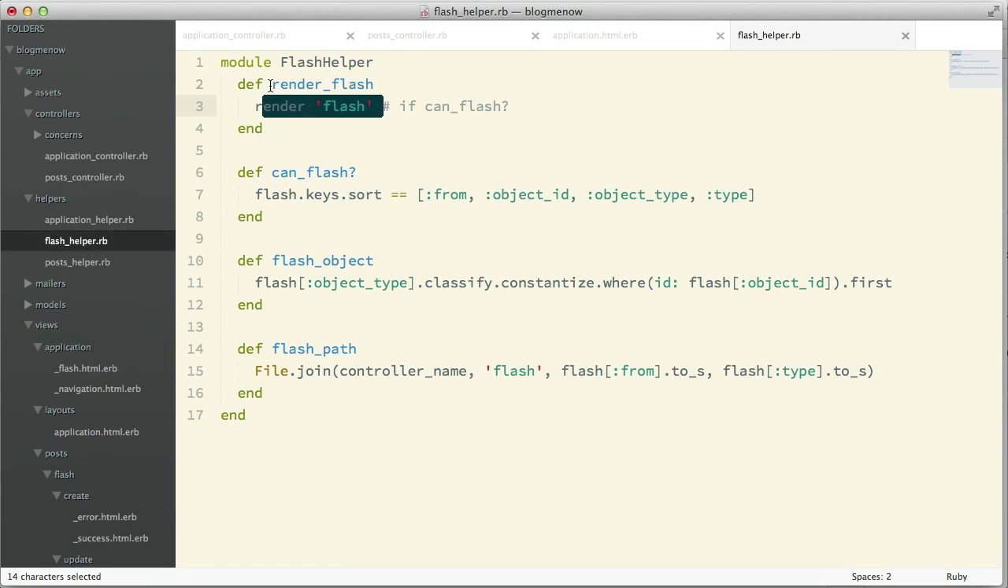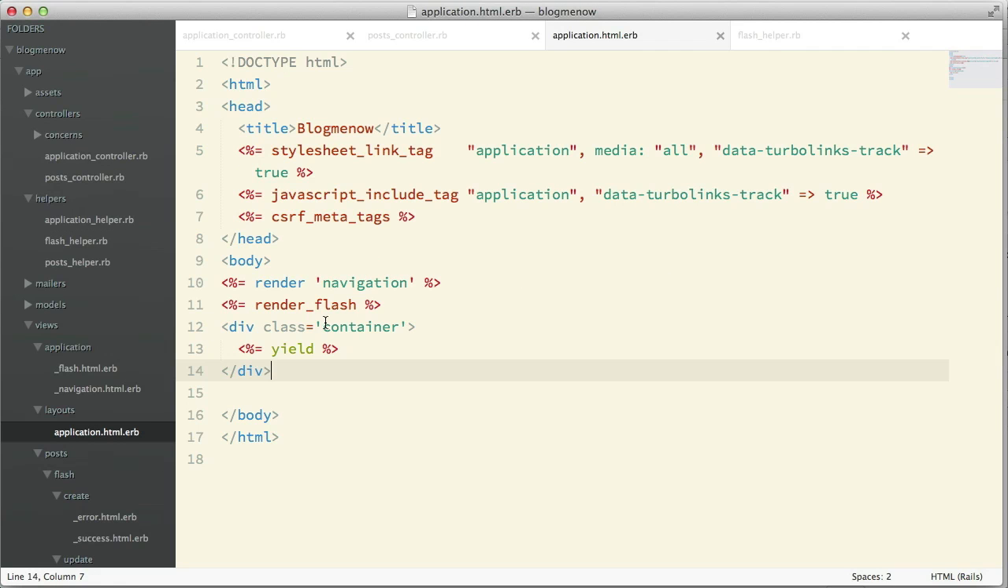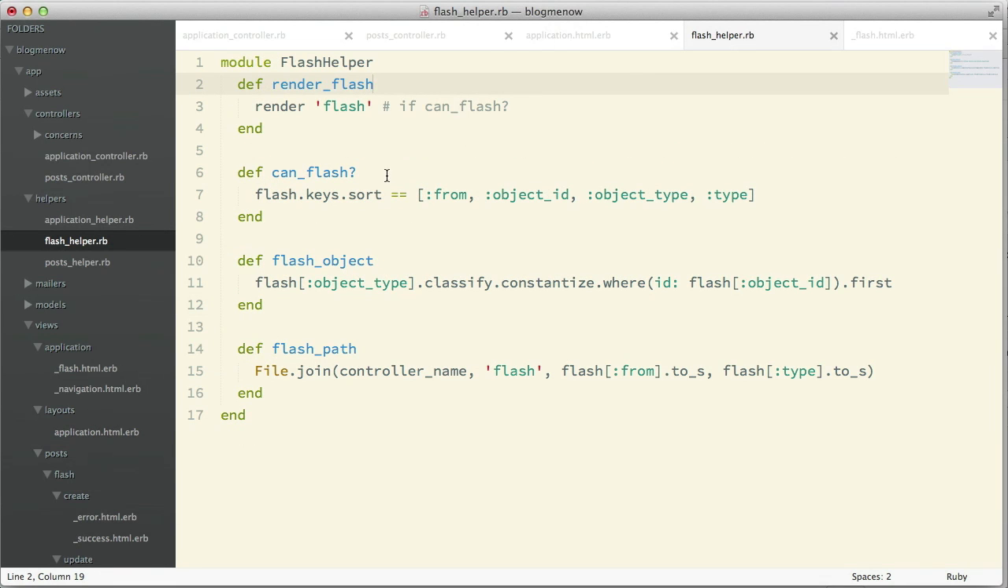So now where are we calling this render_flash? Well, we're calling it in our layout, in our application helper. We have the render_flash. So over here we have can_flash. The can_flash is, as the name suggests, just going to check if it's possible or not to display the Flash message. So our Flash structure, the way that I've set it up, requires these things.